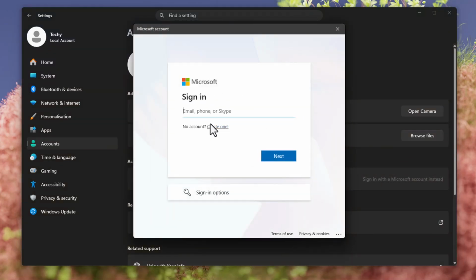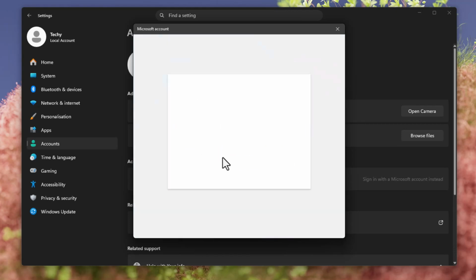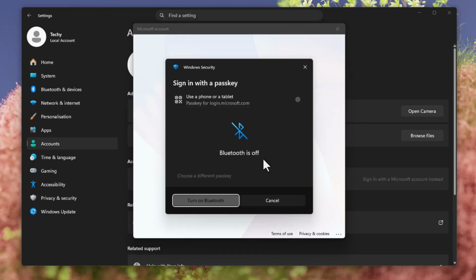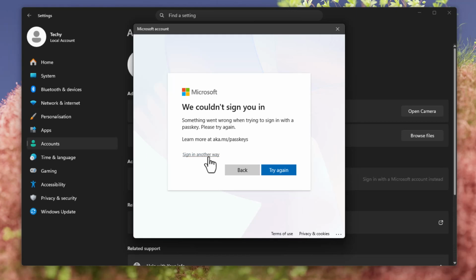Now simply put your email again. You can use any email here. Then click Next. Now it will ask you to choose a passkey. Basically, if your account is logged in on your Android device and your PC supports Bluetooth, then the option iPhone, iPad, or Android device is a good one to use. And if you don't have that, but you have a physical security key, you can also go with that option. Unfortunately, I don't have both options right now, so I'll cancel it from here and choose Other Sign-In Options.